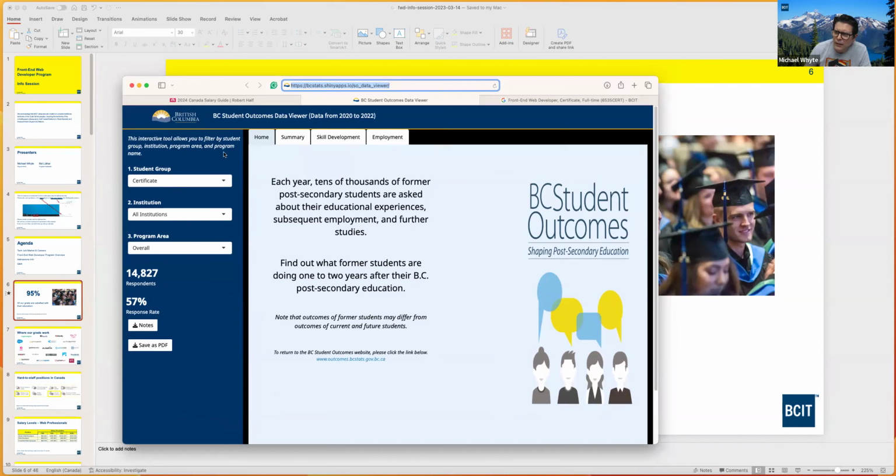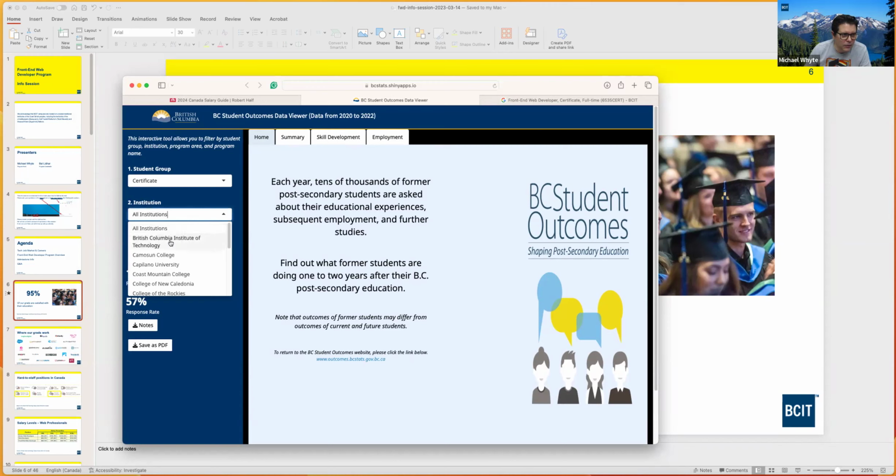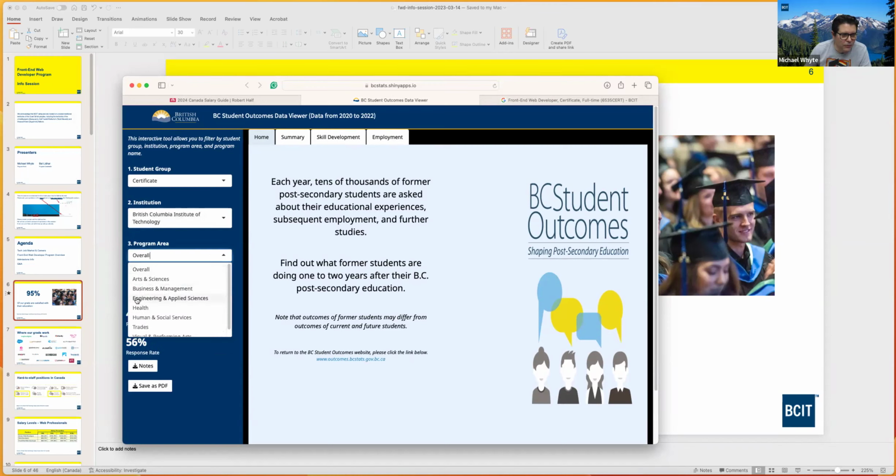It's pretty good. It's just not the easiest to find programs with whatever schools. But if you want to find our program, it's fairly simple. We're a certificate, so you'd select certificate over here. Then you would select our school, which is BCIT, which is this one. Program area might be a little difficult, but we're in engineering and applied sciences. That's our category according to these guys, the BC government.